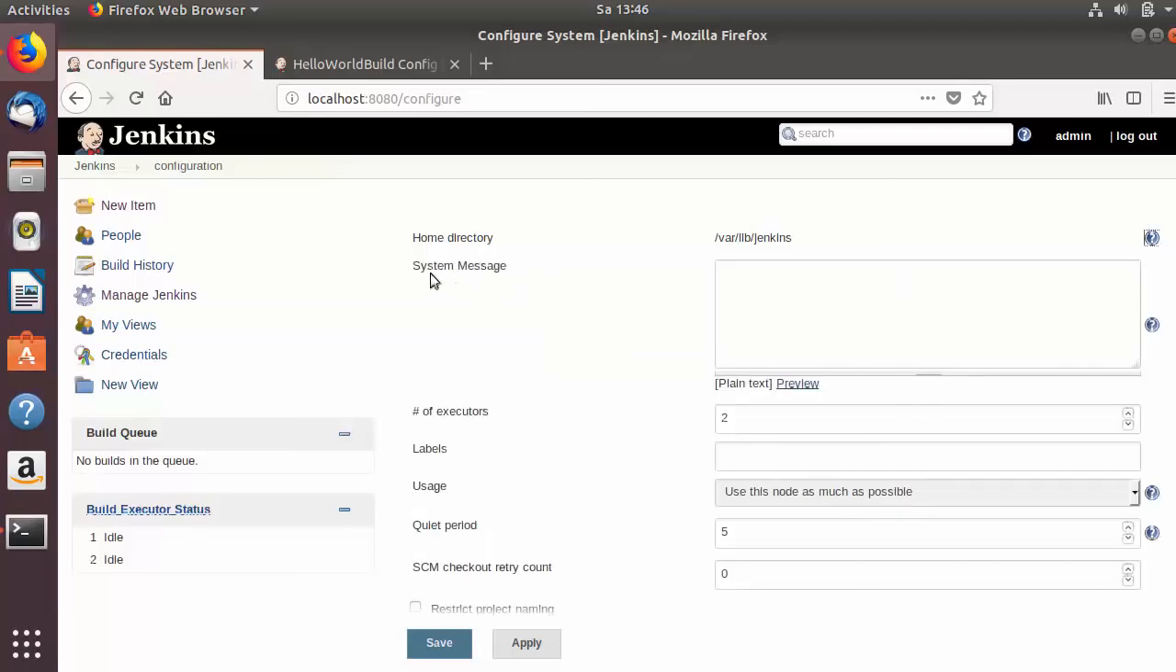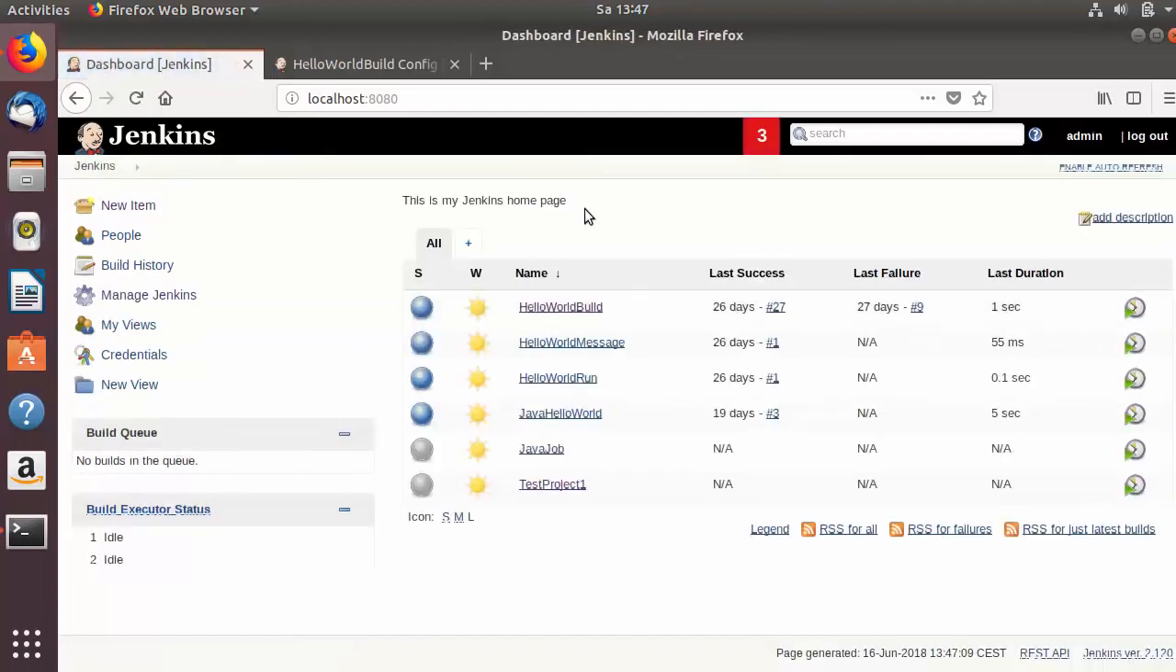Now, the second option here is system message. So this is the message you can show on the home page of Jenkins. For example, I can just write some message here. This is my Jenkins home page, let's say, okay, and I will save this option. And when I save this option, you will be able to see this message is displayed on the top of your home page above all the Jenkins jobs.